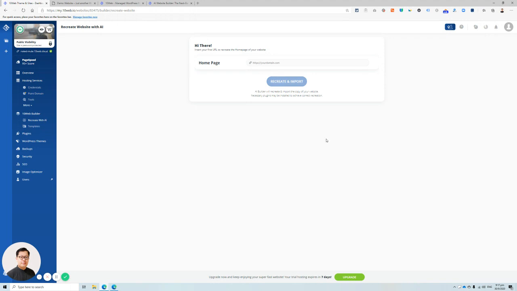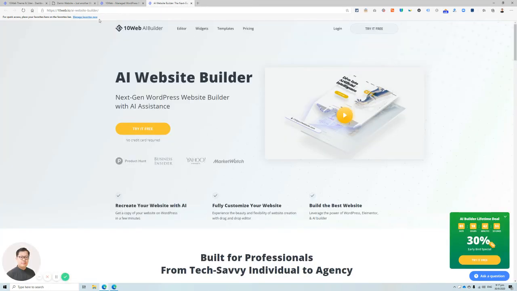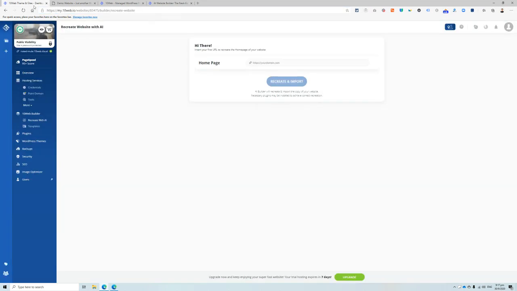What does recreate with AI mean? Let's do something fairly meta for this particular demo. Let's take a look at the TenWeb AI website builder page, and let's see if we can recreate this page and how it looks. So we're going to pop this website builder page into their function, and we're going to recreate and import.